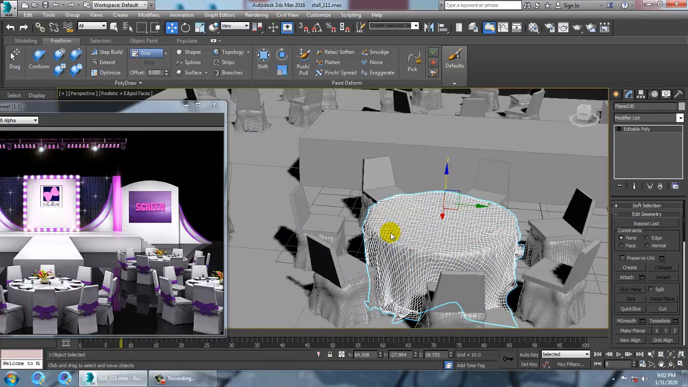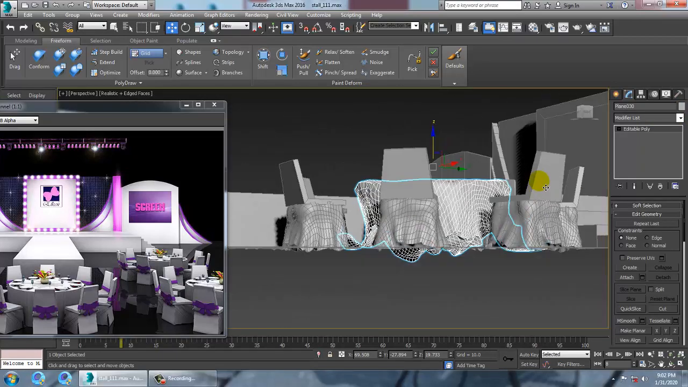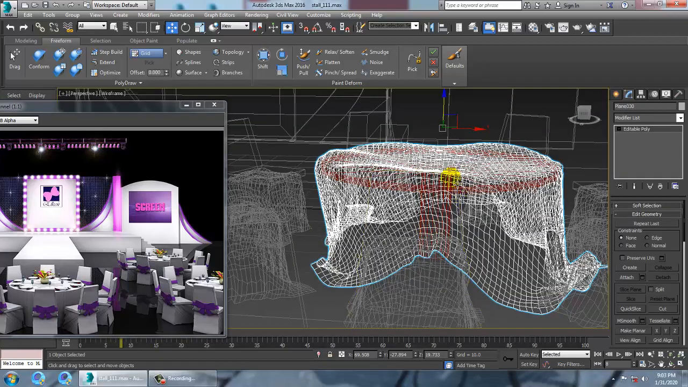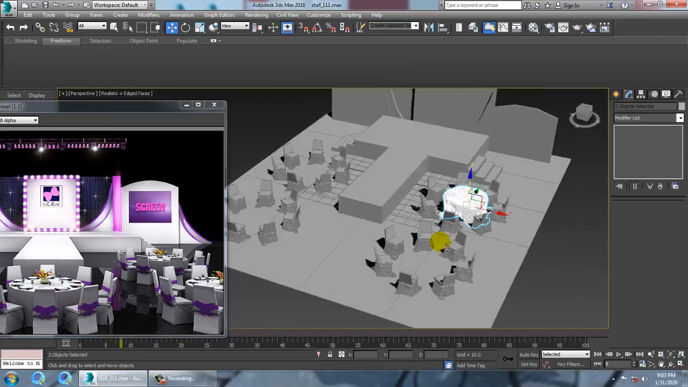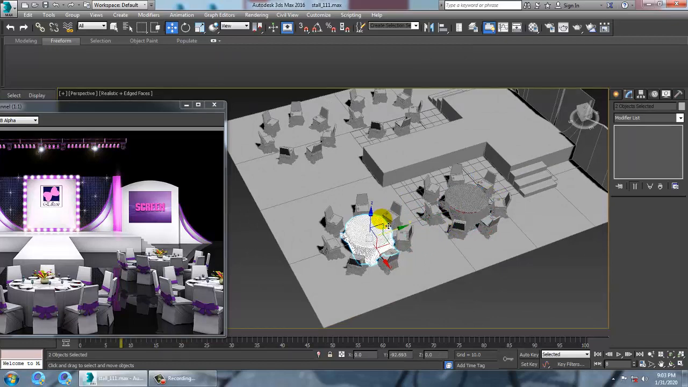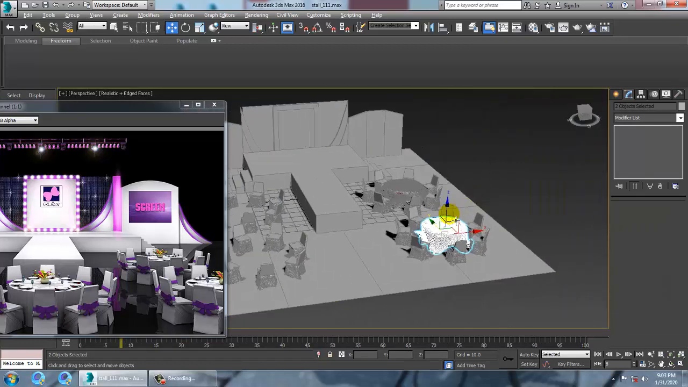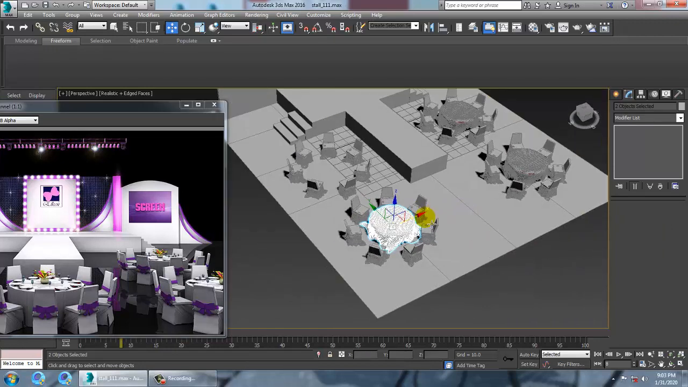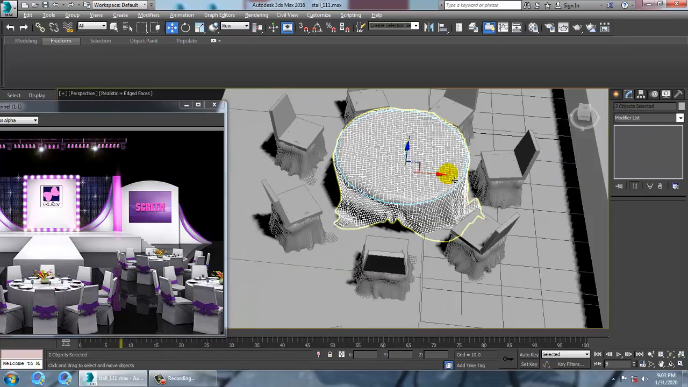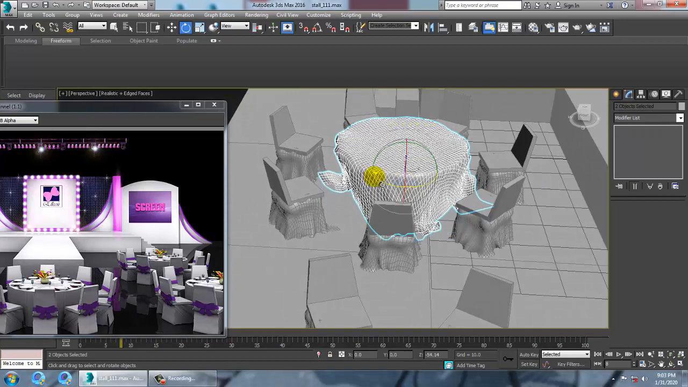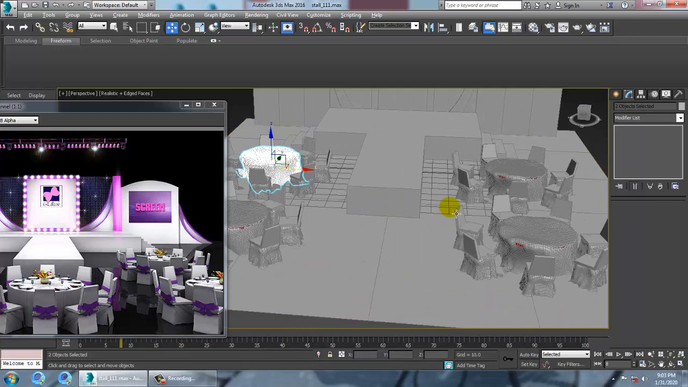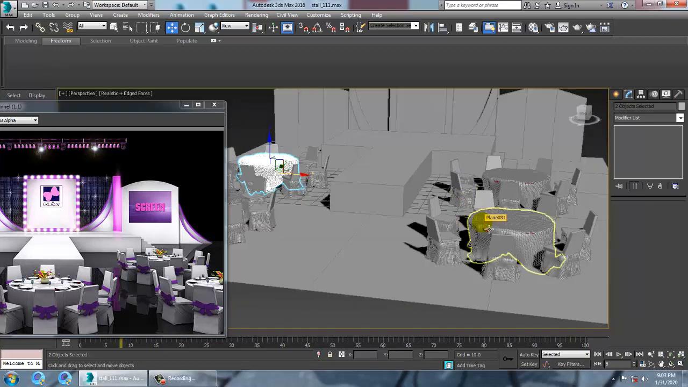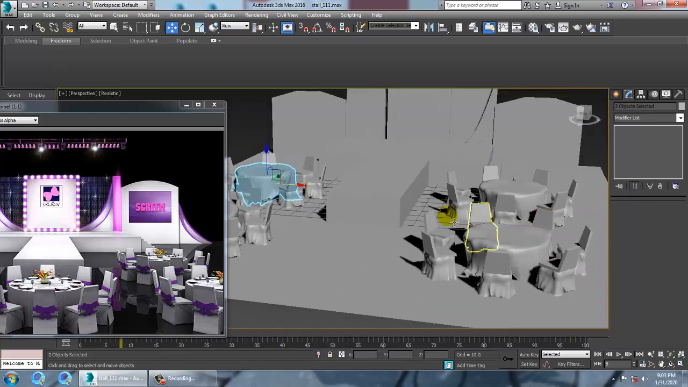So now we are just going to copy this. So we'll be selecting this table and this, both the stuff. Just shift and drag it to make a copy of it. Again shift and drag to make a copy. Shift and drag to make a copy of it. So we are going to make these copies accordingly wherever it is required. So as you can see, we have just done this stuff.